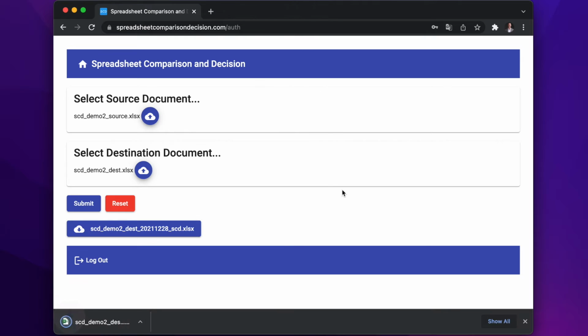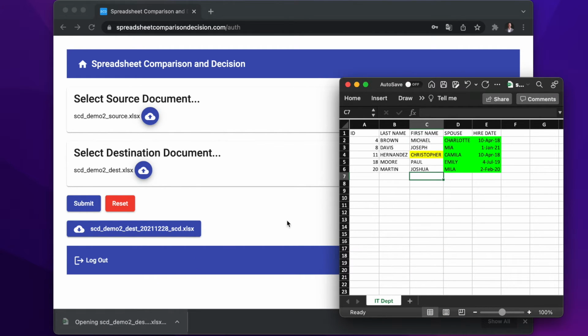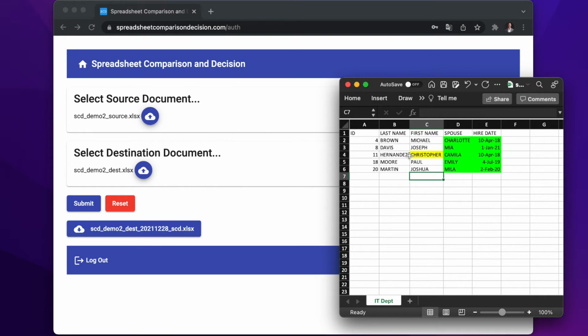Let's take a look at the result. Notice SCD updated Chris to Christopher, highlighted it in yellow to identify the update, and maintained the uppercase format used in your destination file. Spouse and hire dates were filled in and highlighted green to indicate new data, and the hire dates that were originally stored as text, preventing you from correctly sorting the data by date, have been converted to a correct date format that allows for proper sorting.